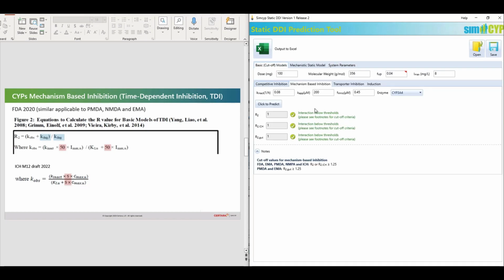Back in the basic cutoff models tab for mechanism-based inhibition, we can select the enzyme these inhibition parameters are referred to and click to predict. The calculation uses the enzyme-specific turnover rate constants, which are visible for the selected enzyme in the system parameter sheet. R2 evaluates the risk for hepatic enzyme inhibition according to FDA, EMA, PMDA, and NMPA guidance and uses the turnover rate constants from the Simcyp column.